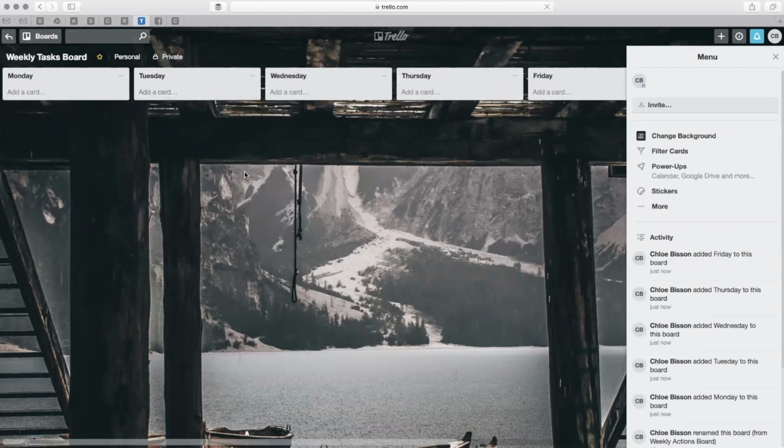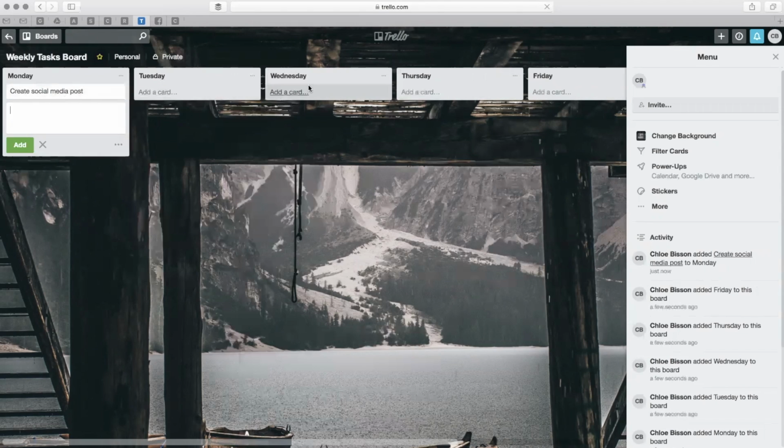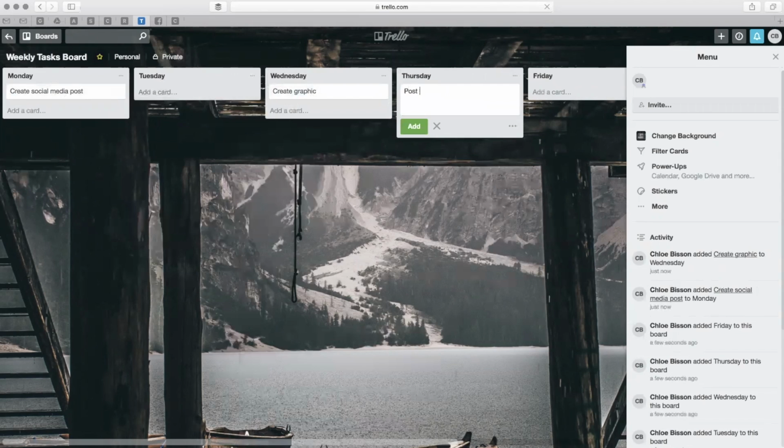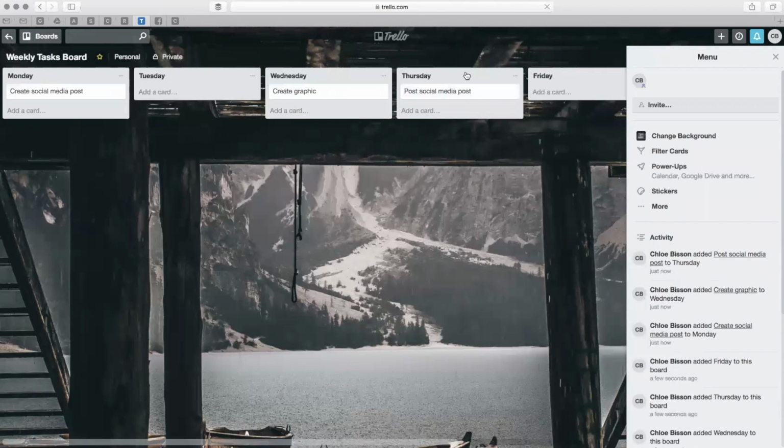And I basically set up my to-do lists at the beginning of the week, and I go, right, this is what I need to do the whole week, and this is what I'm going to do on a daily basis. So super easy. I can do write or create social media post. Let's say I want to create the graphic, and I want to post a social media post. Okay, really, really straightforward.